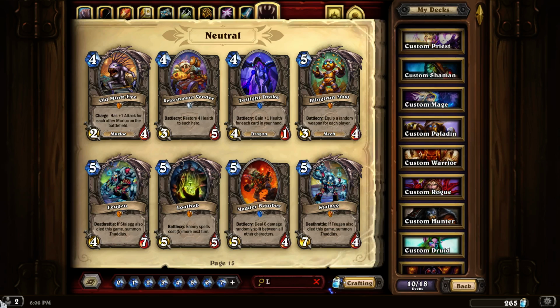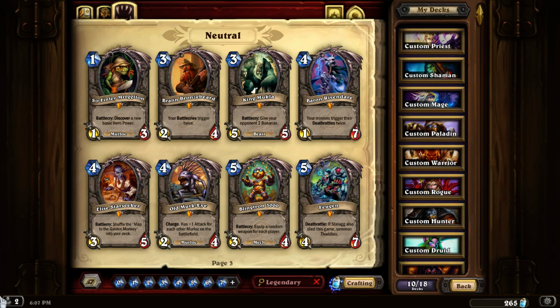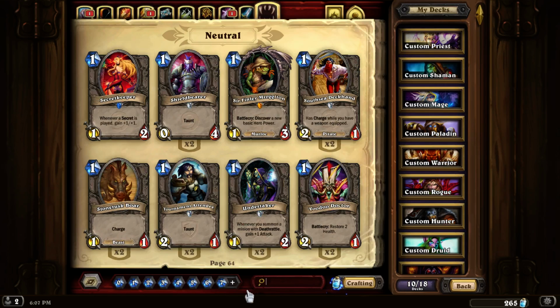But you really don't have to, because you could just type in legendary, and I believe that will just immediately show you all the legendary cards too. So that's another tag. You could also, on the owned, go the other way.